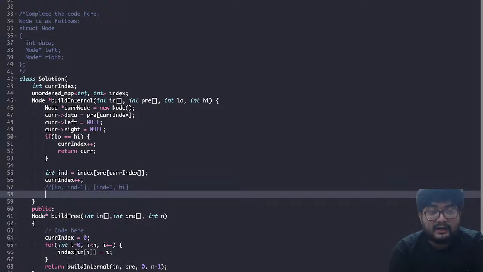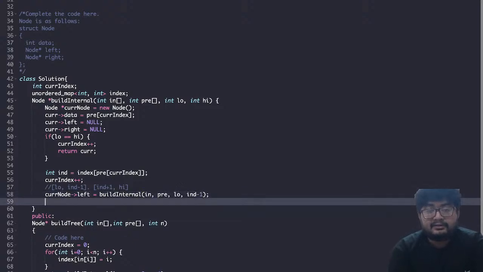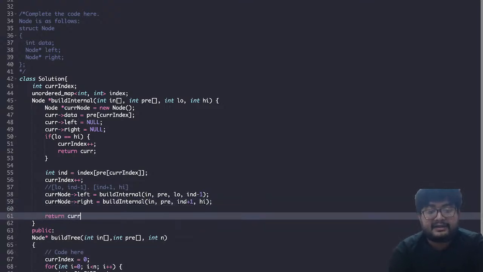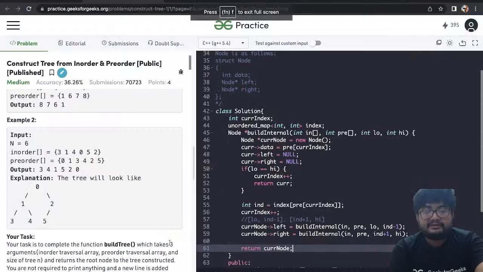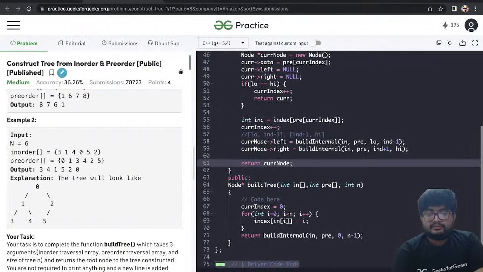So what we'll do, we'll call recursively. Current node of left equals build internal, where we pass in in, pre, and low to index minus 1. And current node of right equals build internal. We will be passing in in and pre here, and index plus 1 to high will be the right subtree. Finally we return current node. So this will be it. So return build internal, that should be it. So let's try to run this.